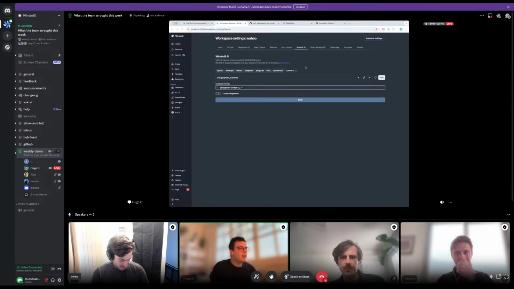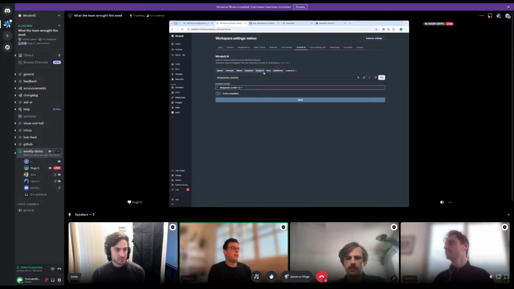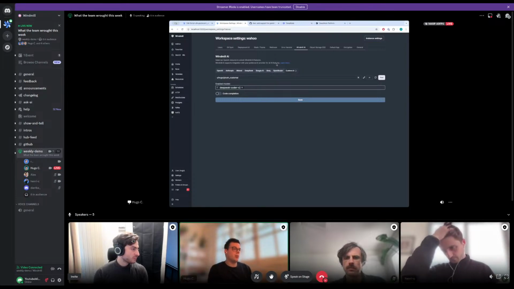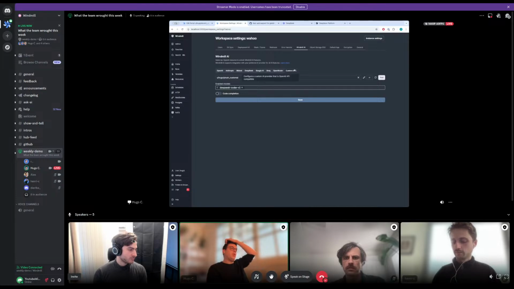Yeah. Okay. So we've added a bunch of new models to our Windmill AI feature. Before we just had OpenAI, Anthropic, and Mistral. And now we added a bunch. So we have DeepSeek, Google AI with Gemini, Grok, and OpenRouter. And we also added a custom AI tab.